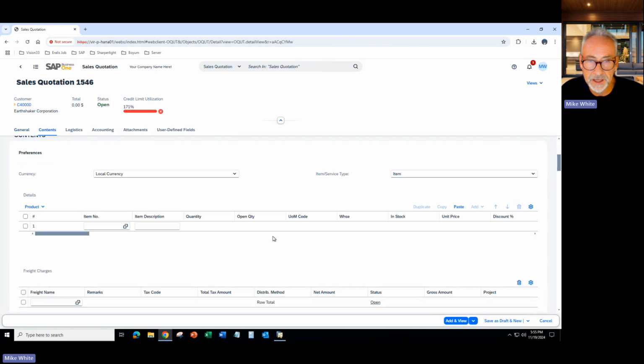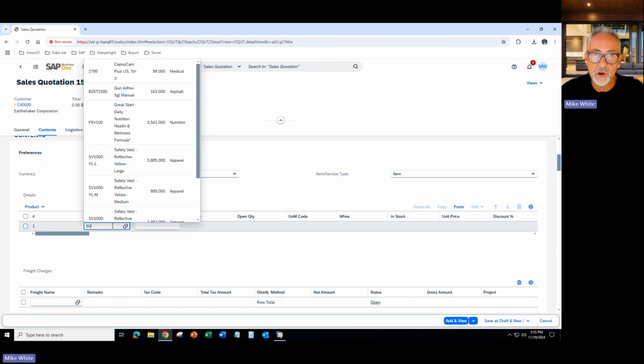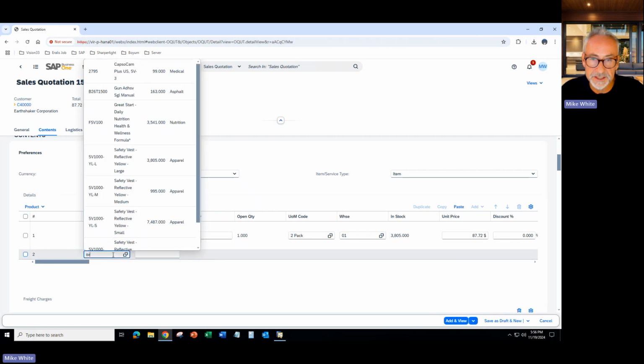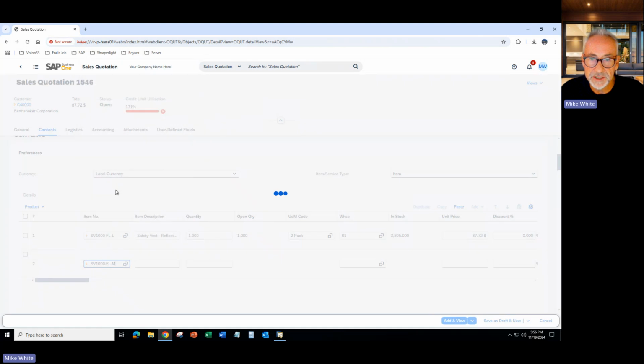Now we come down to the contents. What is the customer interested in? Now, what I like about this is that I can begin typing and it'll go out and give me a list of items that meet that criteria. So in this case here, they're interested in some safety vests and, let's go ahead and sell them a couple of different sizes here. We'll sell them some mediums as well.